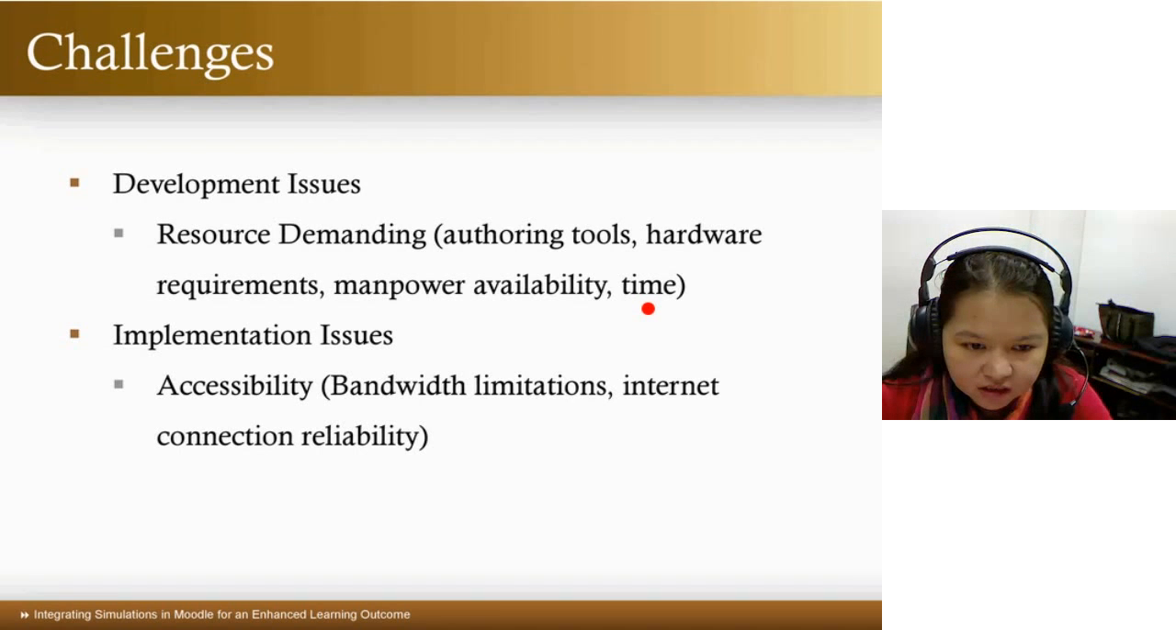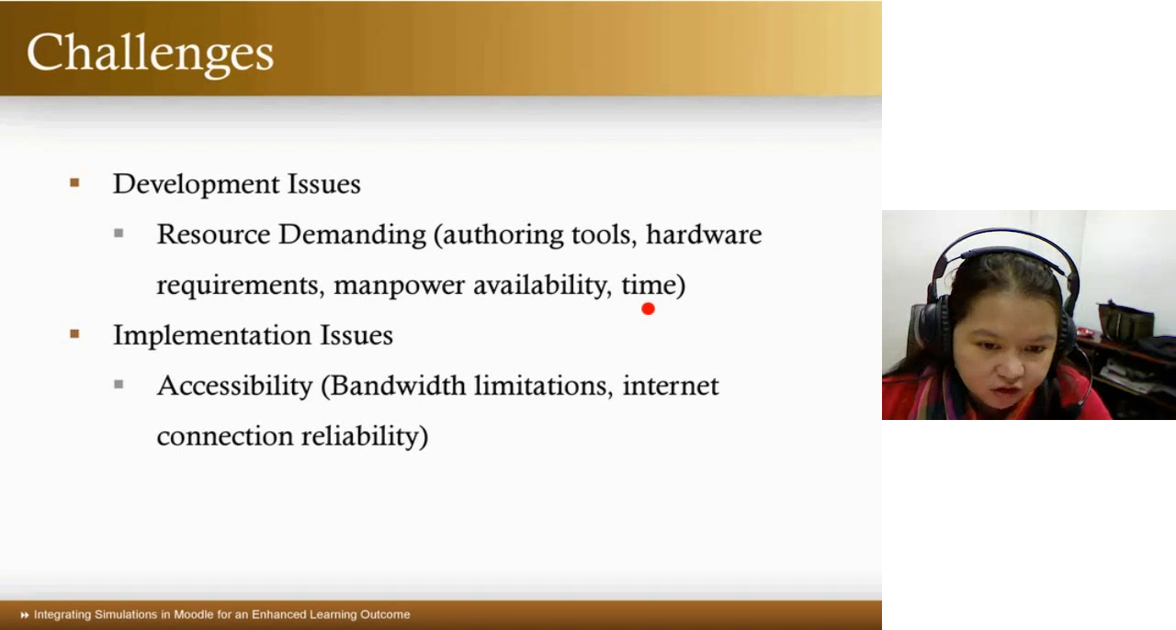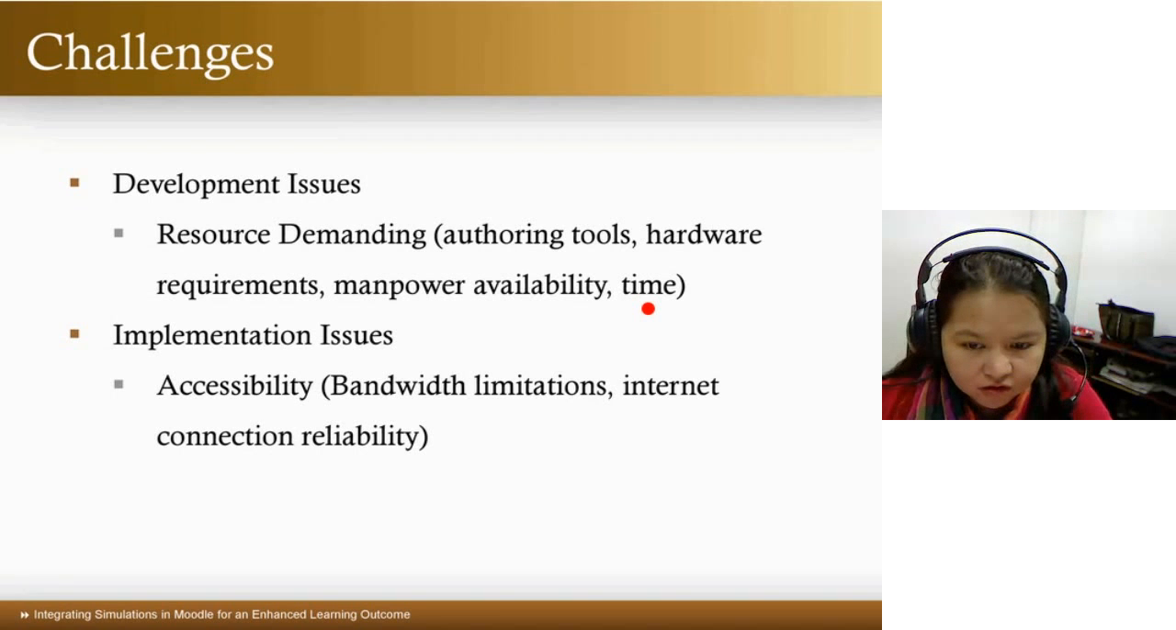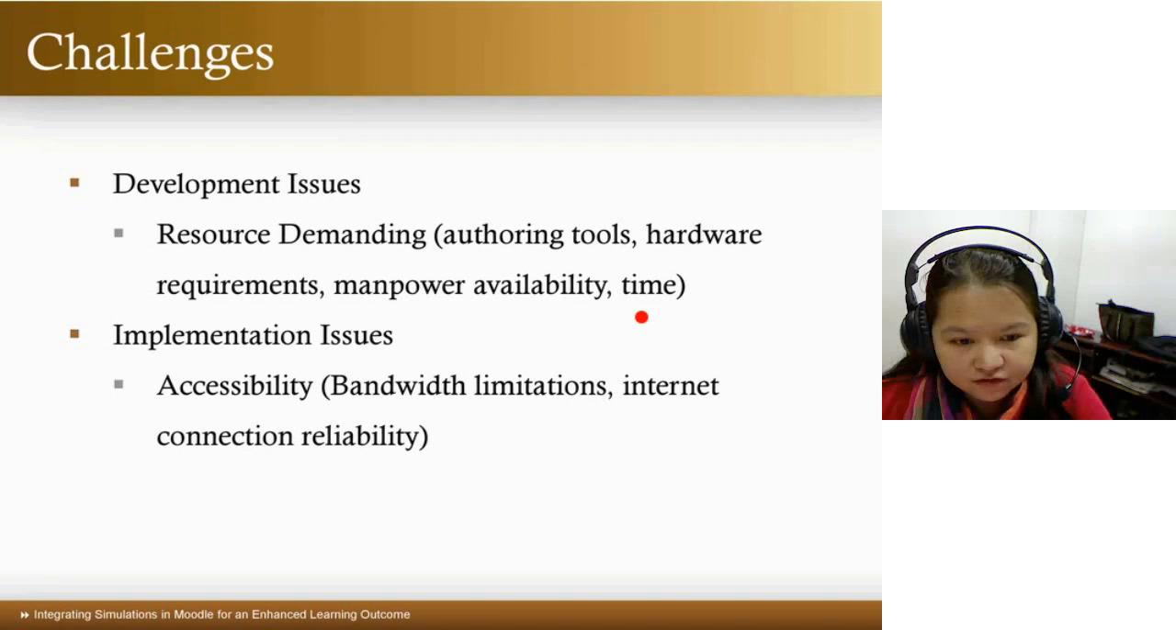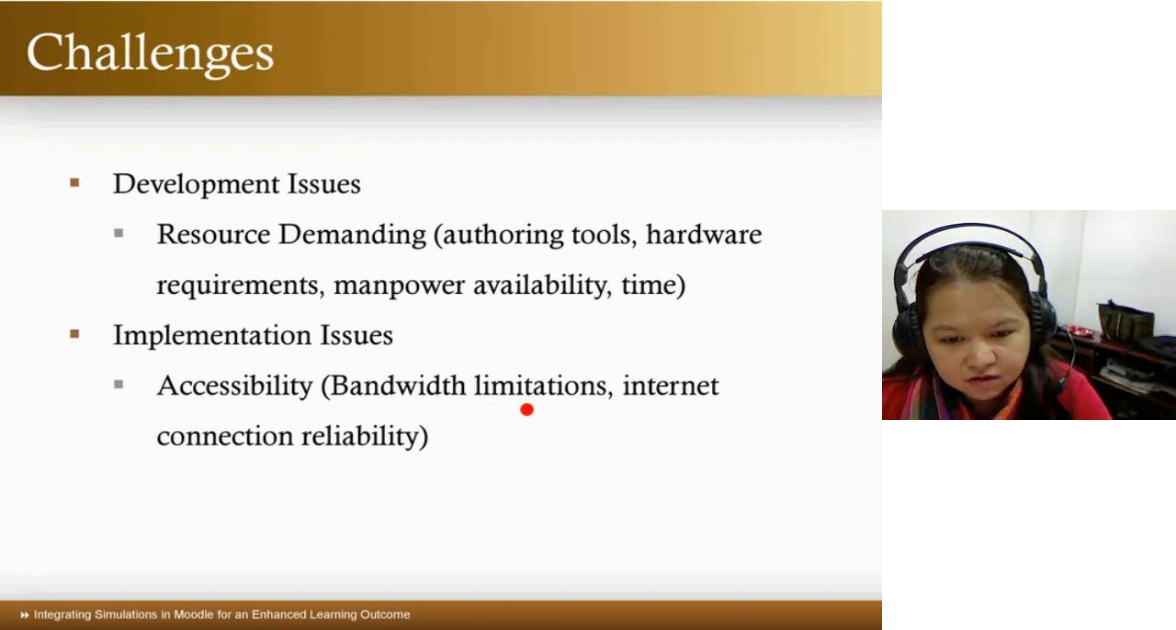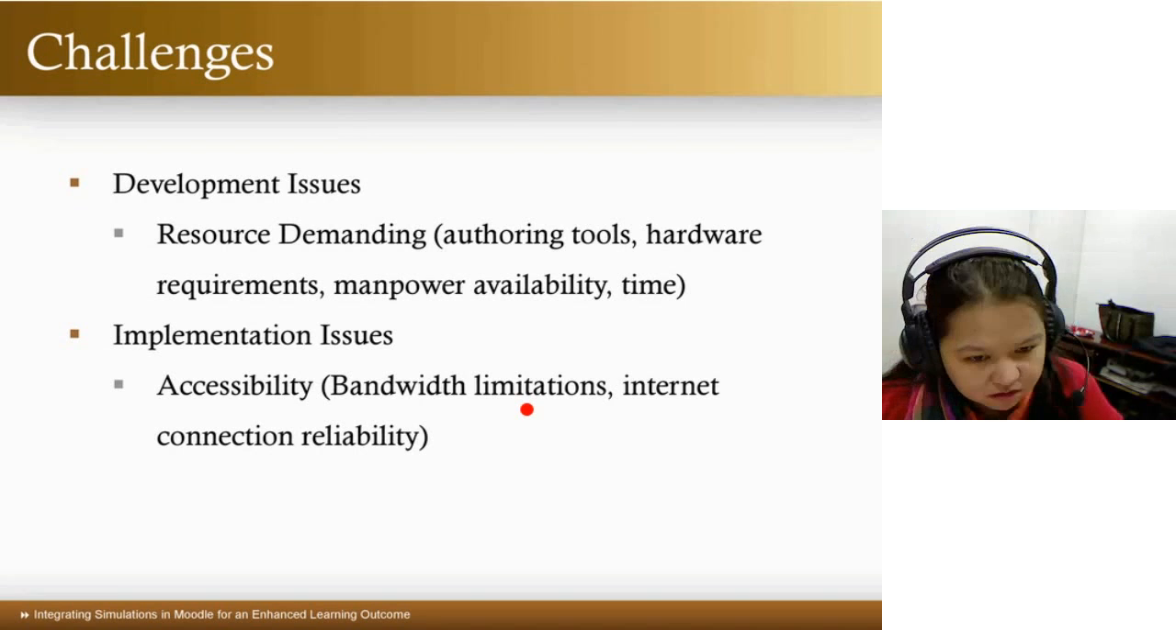And of course, when it comes to the implementation, these are some of the comments we've got from our students. They are really happy with these products, but there are some problems with the bandwidth and the internet connection. Sometimes they are not reliable.